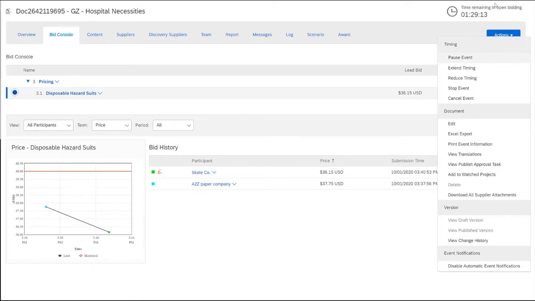Reducing the timing might be done when all suppliers have already bid and we want the event to wrap up a little bit sooner. Extending the timing would be done whenever the bidding is still going on and the suppliers have possibly indicated that they need more time to submit extra bids, so we could go ahead and extend the timing. There are several things to keep in mind when possibly extending or reducing the timing.